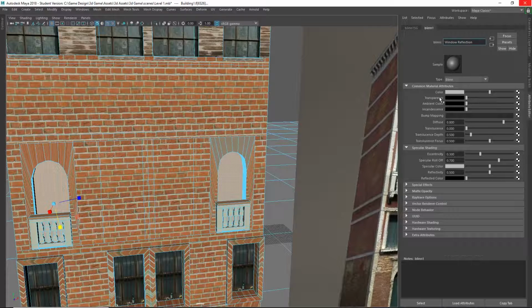And we will go ahead and take up its transparency here. So it's a little bit see-through. We're also going to change its translucence just a little bit. That's light bending as it goes through something. And then this depth here, we'll increase the depth a little, like it's a thicker window.